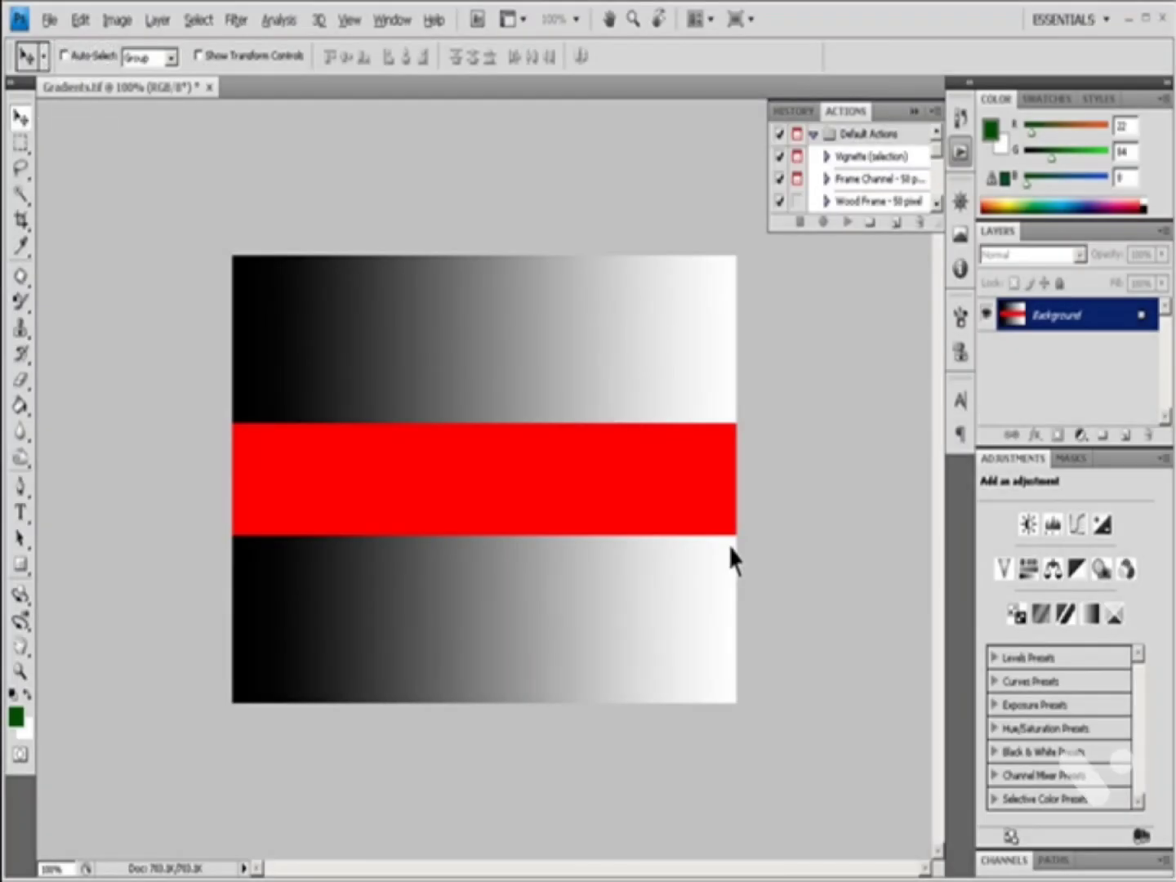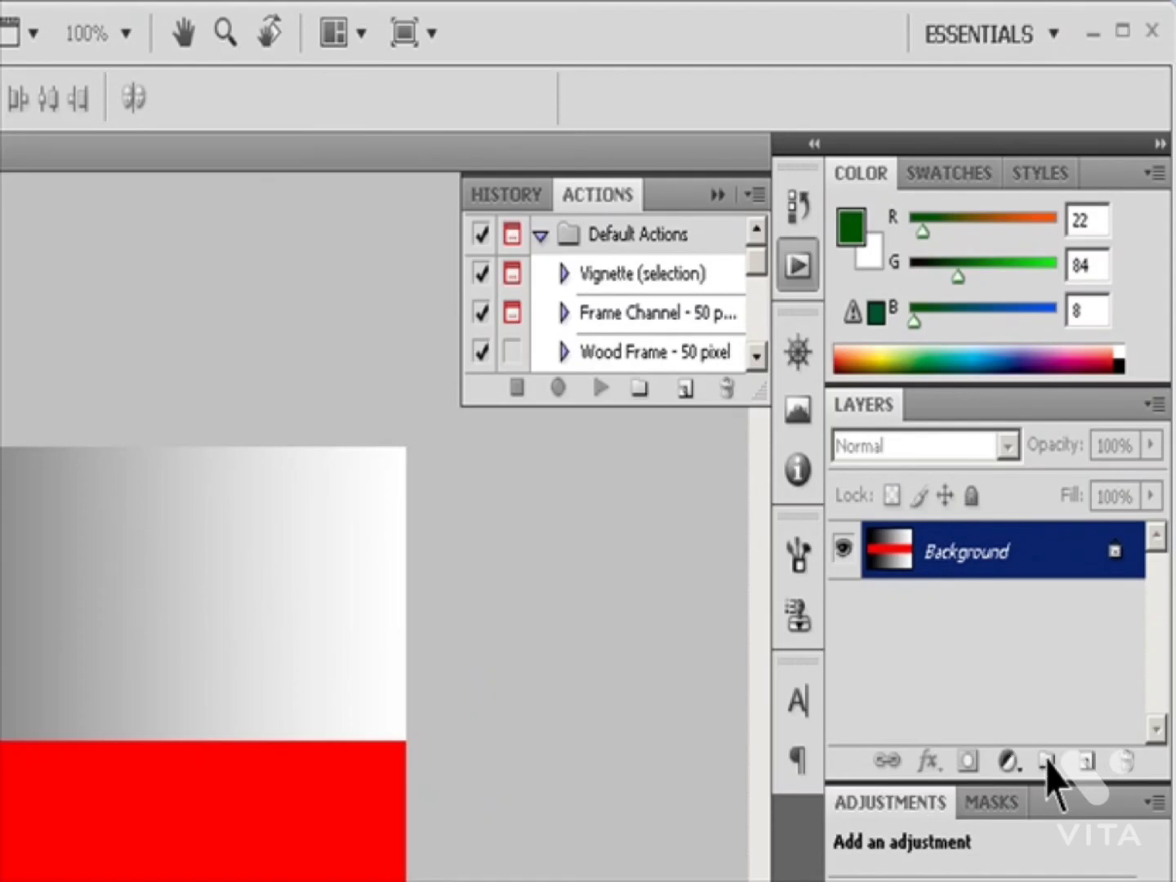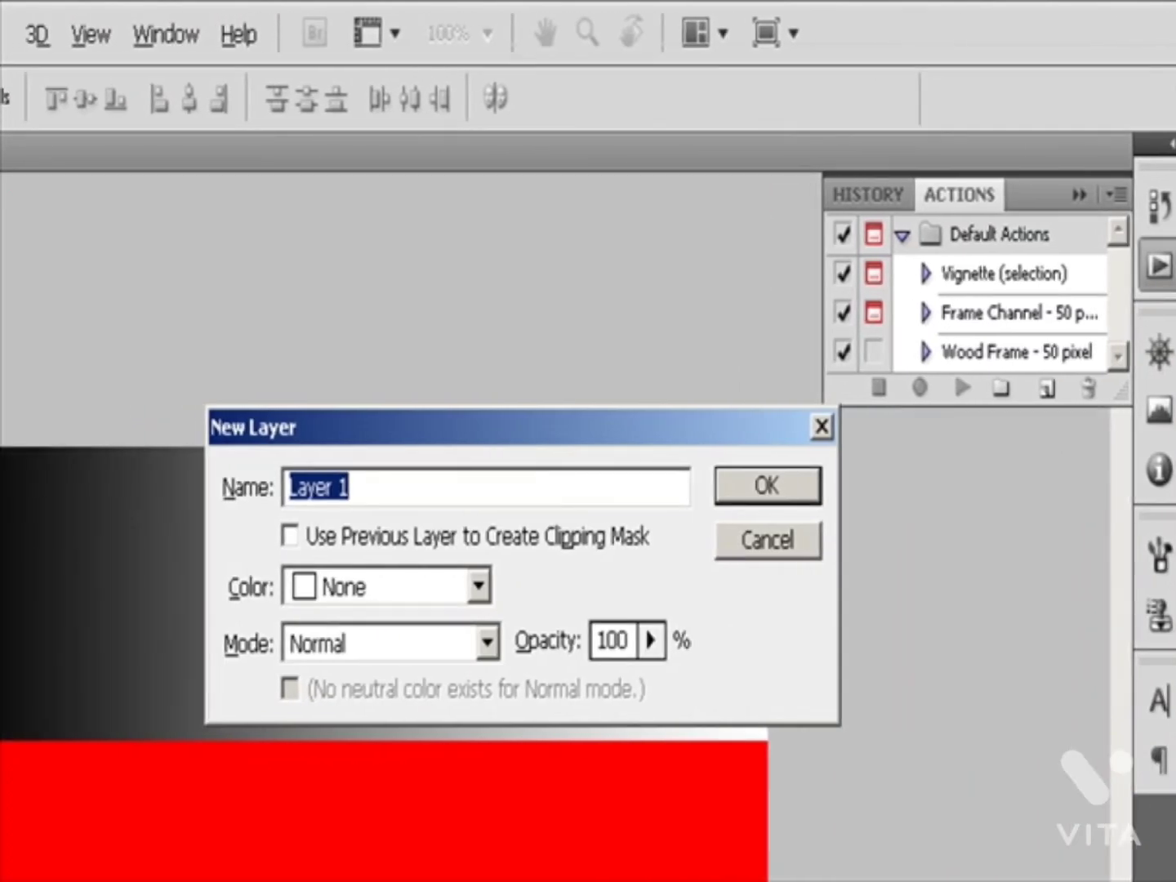Create a new layer or group. 1. Do one of the following. To create a new layer or group using default options, click the Create a New Layer button or New Group button in the Layers panel. Choose Layer, New, Layer, or choose Layer, New, Group. Choose New Layer or New Group from the Layers panel menu. 2. Set Layer Options and click OK.